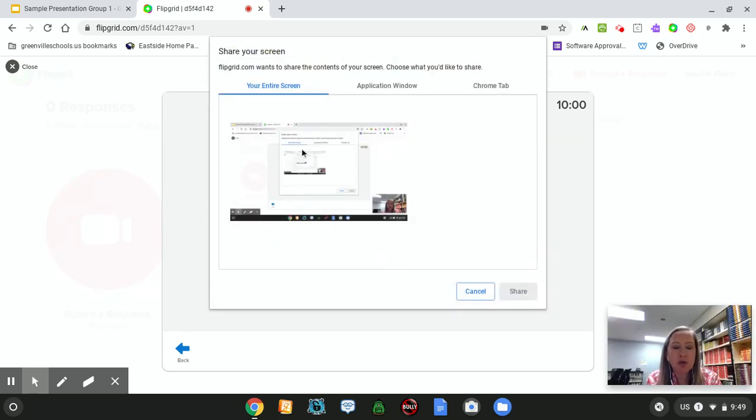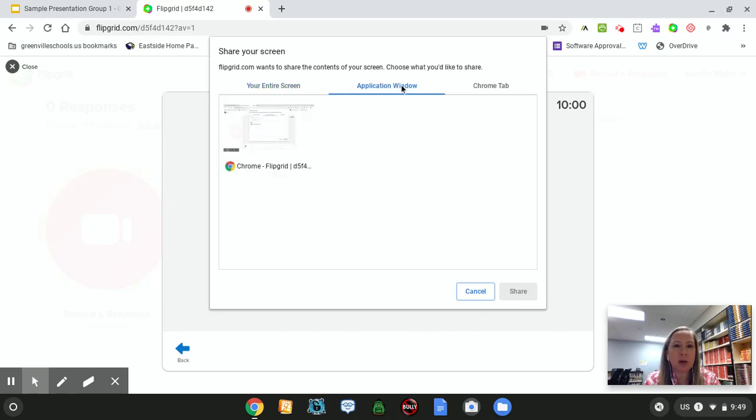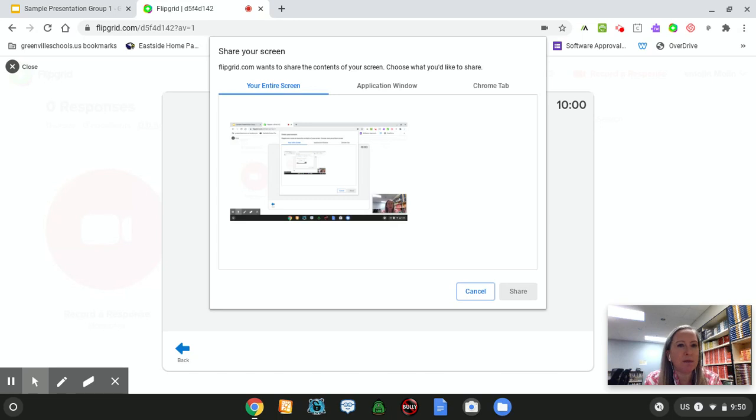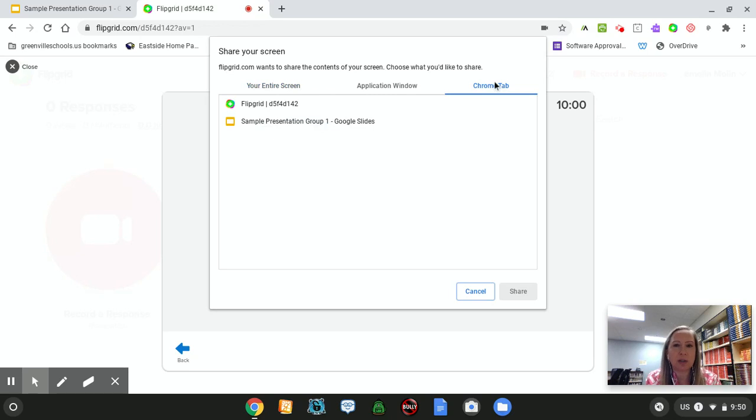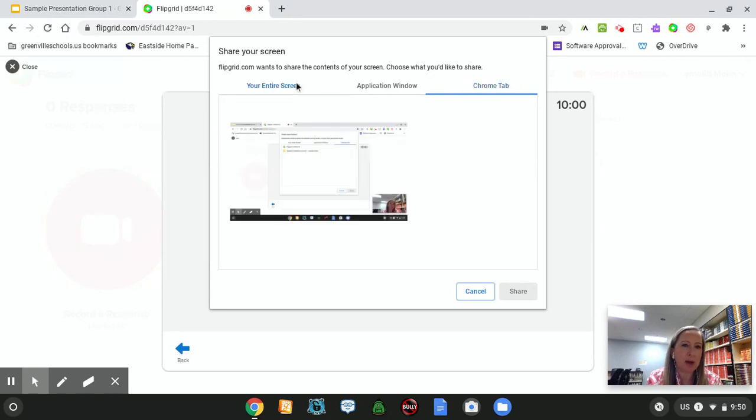You do usually want to pick your entire screen. That means that you can go from tab to tab and it will follow you. If you pick application window, it will ask you to pick a specific application, such as a Chrome browser. Chrome tab would mean a specific tab. So for example, today, this is the Google Slides that I'm going to present. You could do that as well. Again, your entire screen allows you to go from tab to tab and follows you. So usually that's the easiest one to pick. But for today's assignment, you could also select Chrome tab and then just make sure that your presentation is already pulled up. I'm going to go with your entire screen.